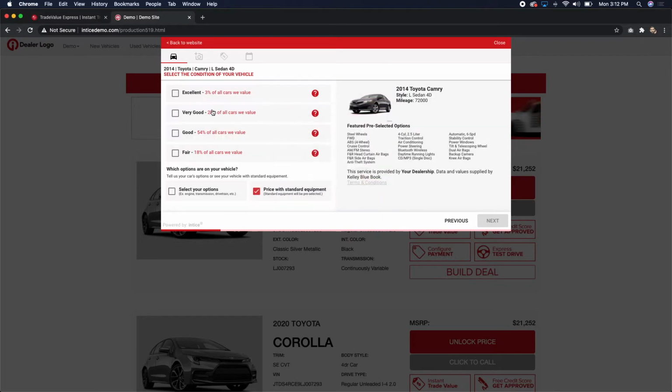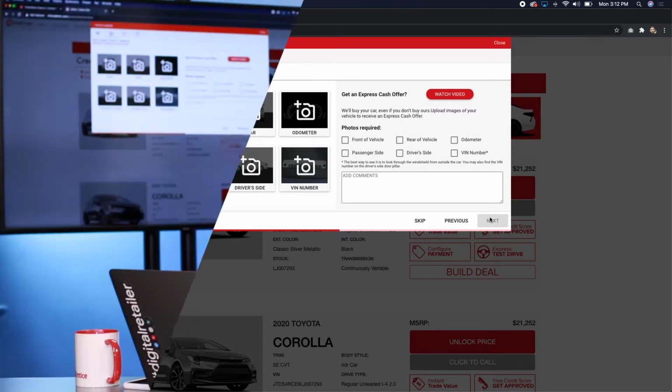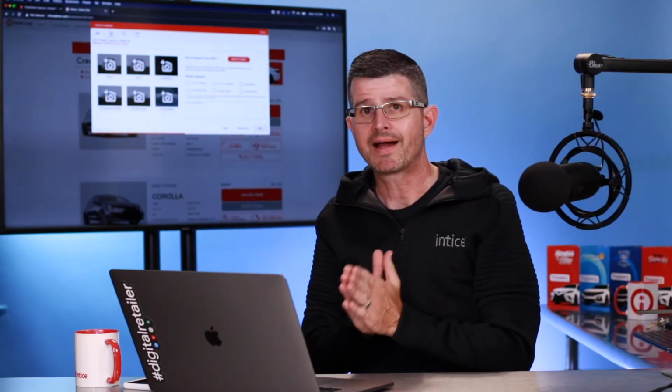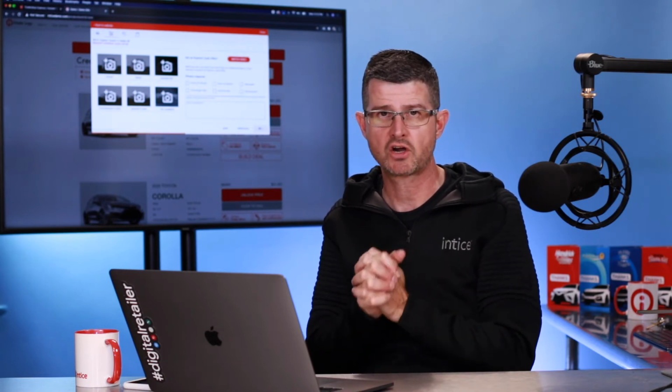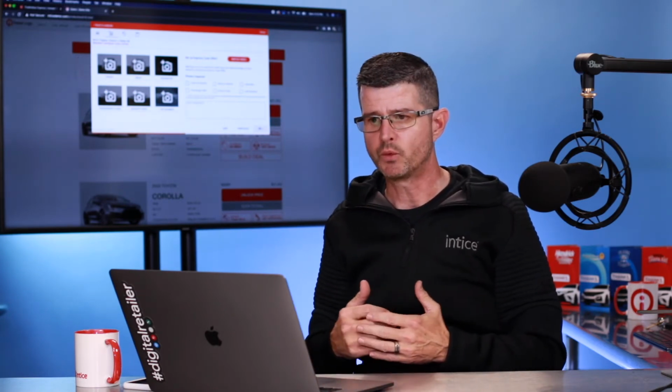Let's go ahead and think that my vehicle is in very good condition. I want to price it with standard equipment. I can go ahead and then take the next step. Now, what we're going to do here is provide the customer the opportunity to request an express cash offer. To make this request, all the customer has to do is upload 6 different images.